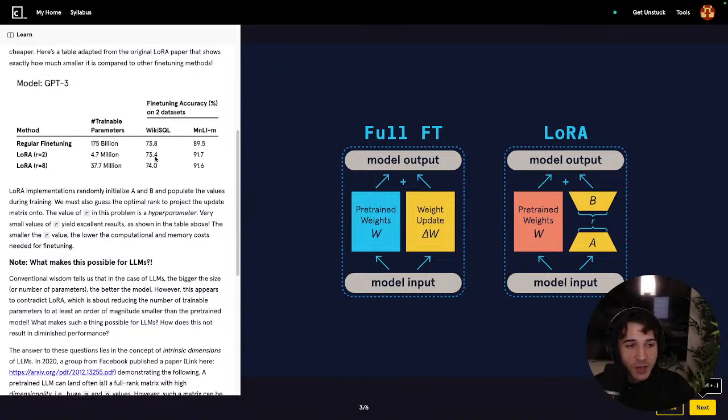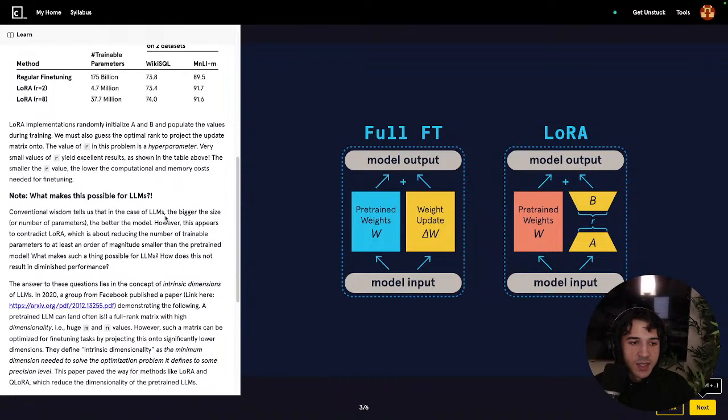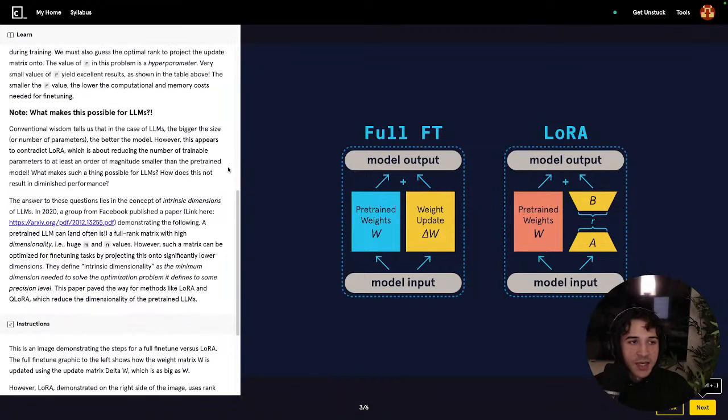Very small values of R yield excellent results, as shown in the table above. The smaller the R value, the lower the computational and memory costs needed for fine-tuning. Note, what makes this possible for LLMs? Conventional wisdom tells us that in the case of LLMs, the bigger the size or number of parameters, the better the model. However, this appears to contradict LoRa, which is about reducing the number of trainable parameters to at least an order of magnitude smaller than the pre-trained model. What makes such a thing possible for LLMs? How does this not result in diminished performance? The answer to these questions lies in the concept of intrinsic dimensions of LLMs.